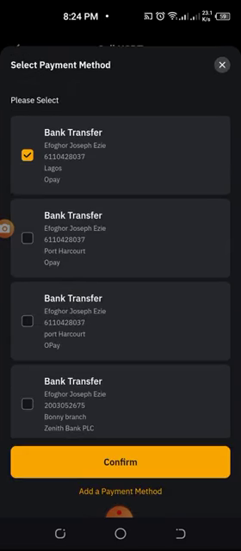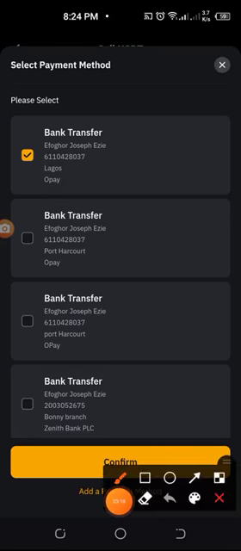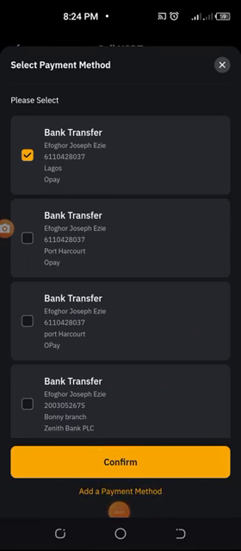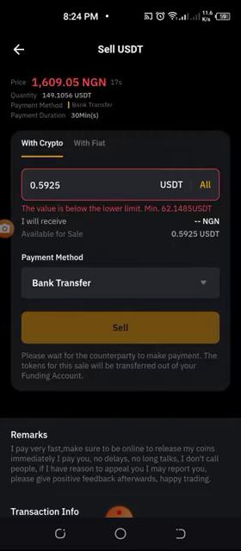Okay, so you click on this, and then you will click on the bank you want to use. You fill in the name of the bank you want to use, and go ahead. Then after that, you click on this button that says confirm. When you have done confirm, you will now begin to wait. They will tell you the buyer will take about 15 minutes or 30 minutes, as the case may be, to credit your account.